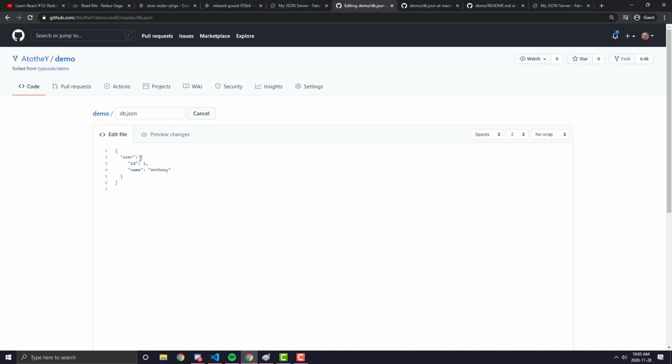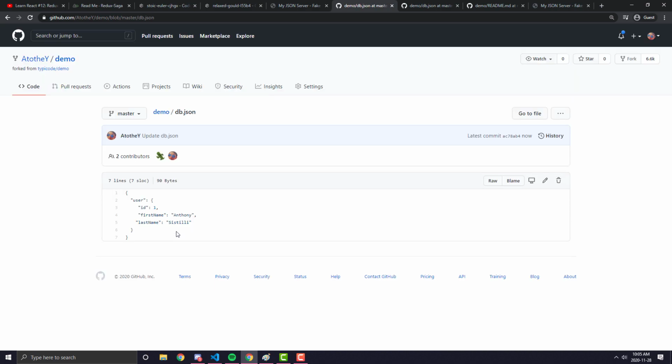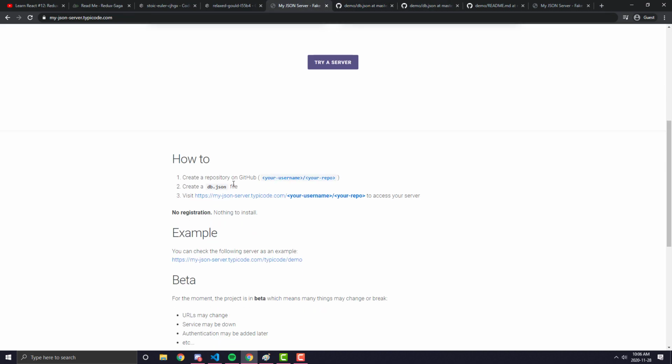So the JSON I have is this user object, and pretty much the user will just have an ID and a name. Maybe I'll call this first name. Maybe I can add last name, which would be Sistili. And pretty much that's about it. So I'm just going to commit these changes, and bam, I now have my own fake endpoint. And the way you access it is pretty much just by visiting this URL.